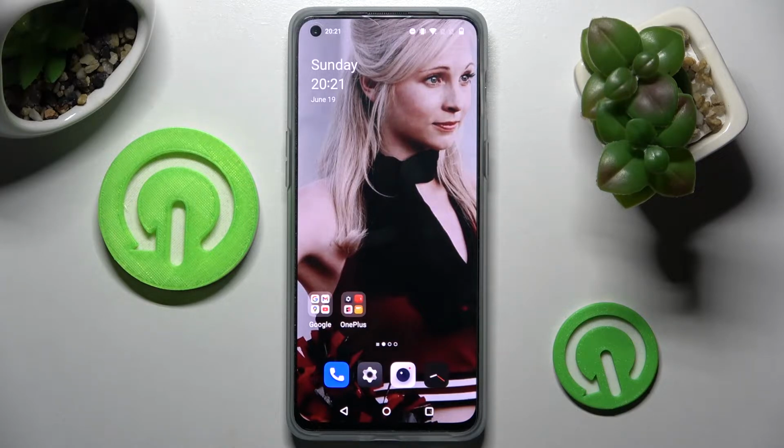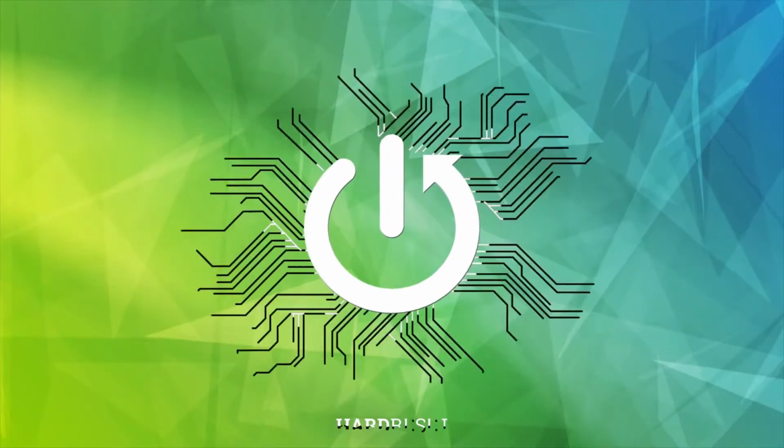Hey! In front of me is OnePlus Nord 2T, and today I would like to show you how you can operate apps permissions on this device.